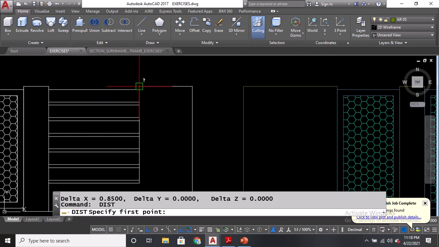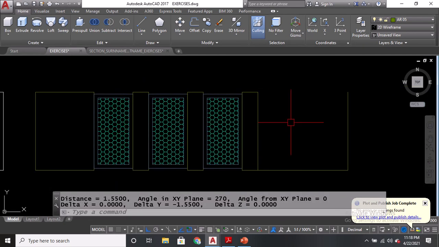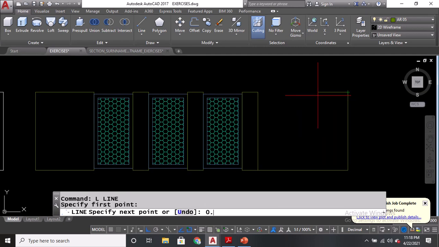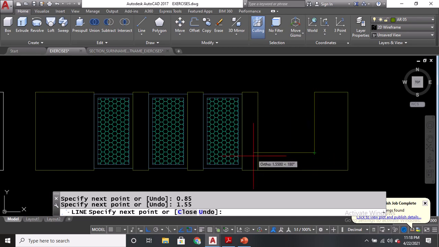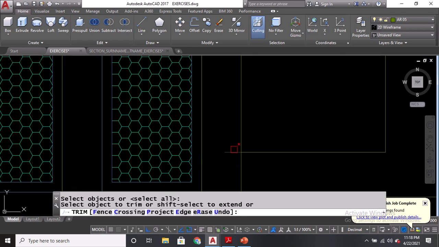So that's 0.85 and this one is 1.55. Okay, so that's L, enter. Click ako dito. That's 0.85, enter. Drag siya pababa, make sure ortho is on. That's 1.55, enter. And this is the line. Okay, pwede ko siyang ilagpas dito. Click, enter, and I will just be trimming that.